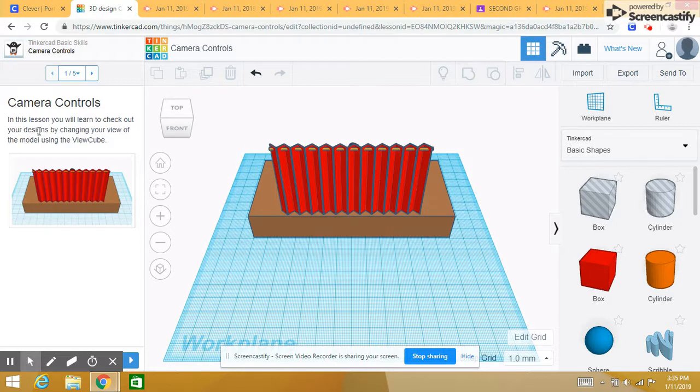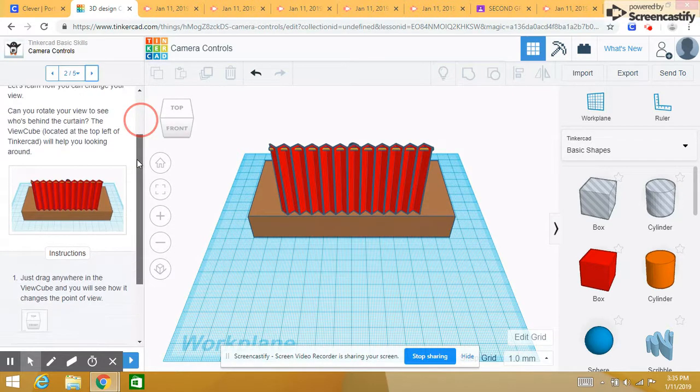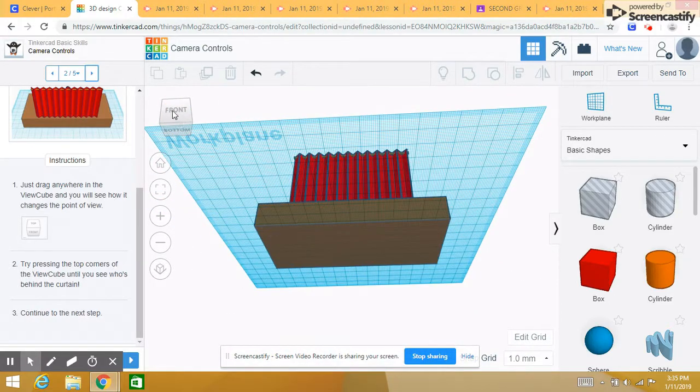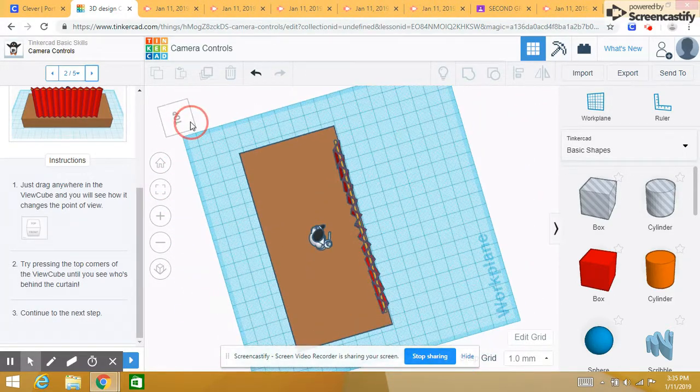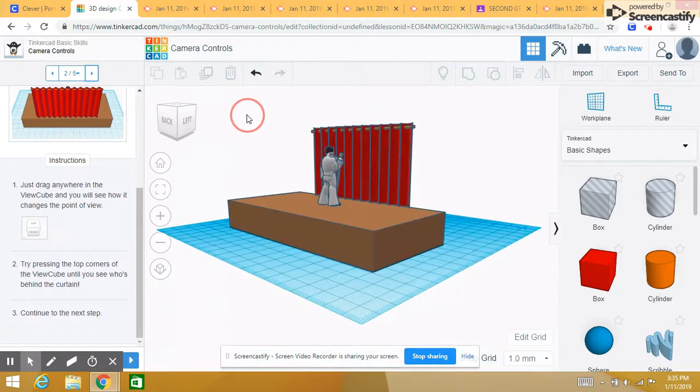In this lesson, you're going to learn how to check out your designs by changing your view of the model. So I'm going to move over. While creating designs, it helps to be able to move your design. So here are the instructions. Just drag anywhere in the view cube and you will see how it changes the point of view. So by using this box right here, I can look at the bottom, I can look at the top, I can scoot all around this project so that I have opportunities to see how it works. Try pressing the top corner until you see who's behind the curtain. So looks like it's supposed to be Elvis. Continue to the next step.